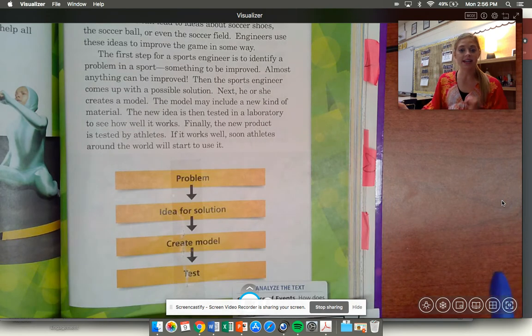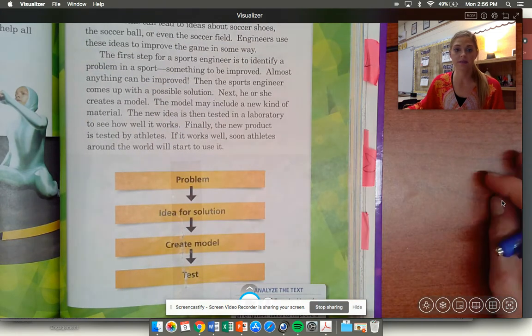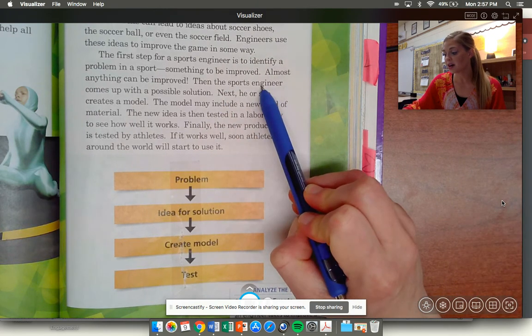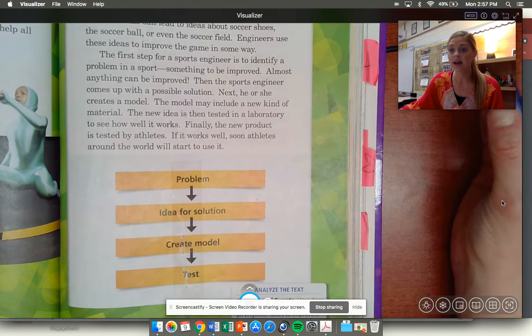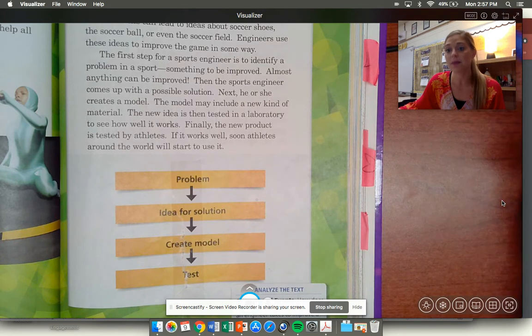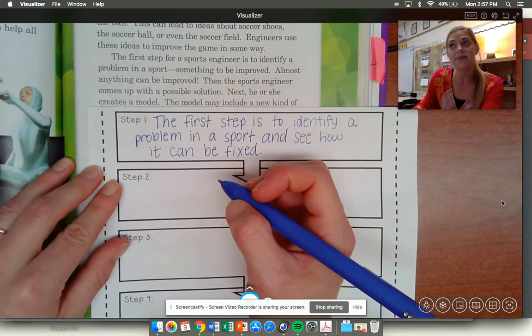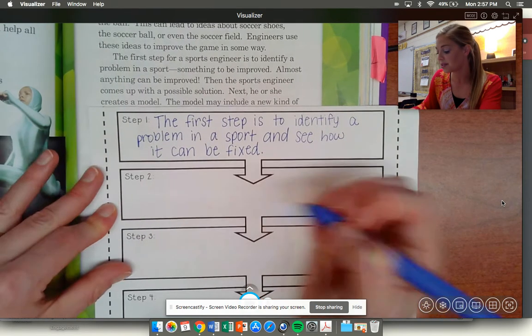What do you think the second step would be? I'm looking in this paragraph right here, by the way, to find my answers. It says, then the sports engineer comes up with a possible solution. Okay? A solution is the answer to a problem. That is the way that a problem can be fixed. So next, when we're sequencing, we're using words like first, next, then, last. We use those kinds of sequencing words.